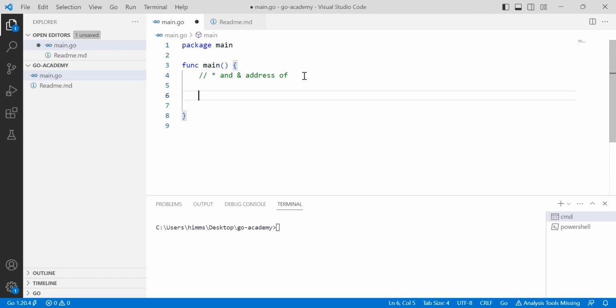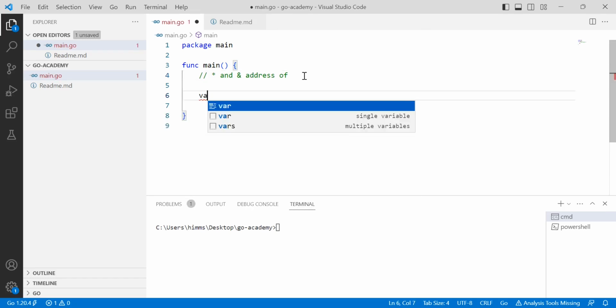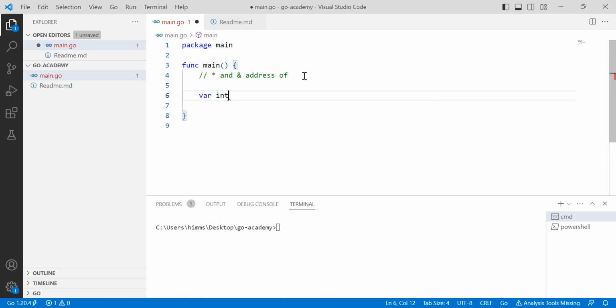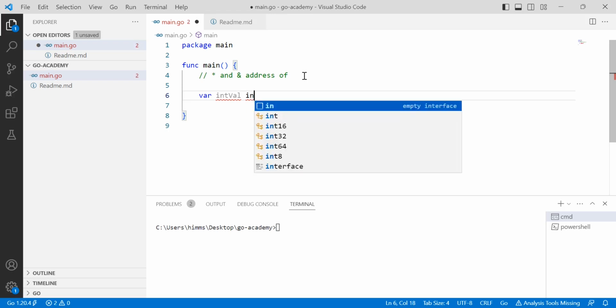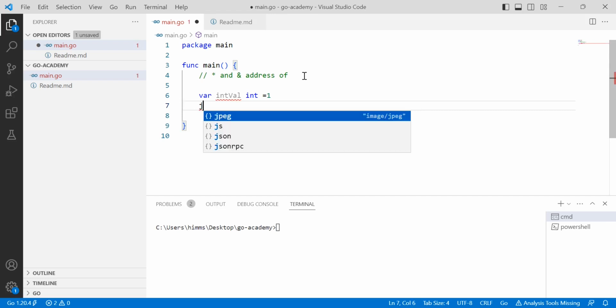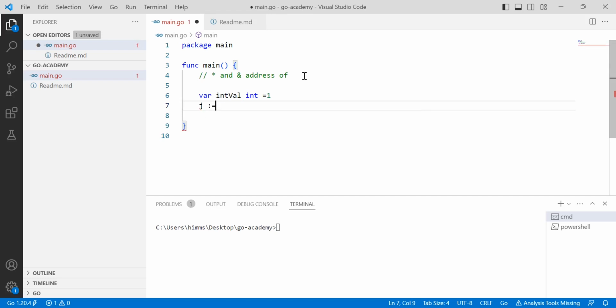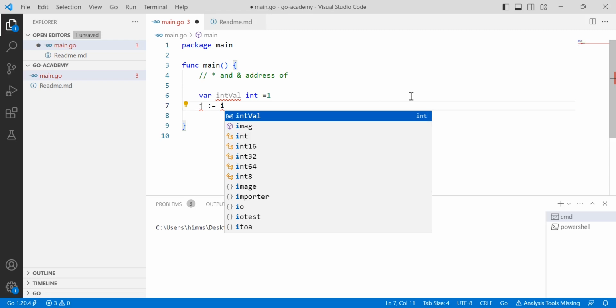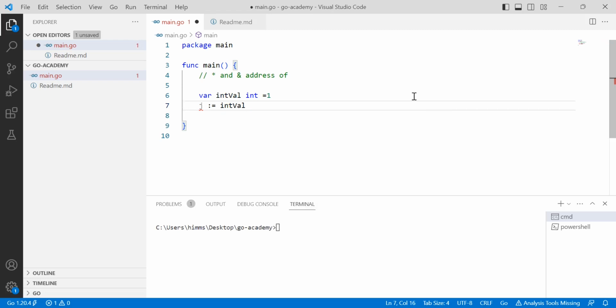int var, int val int, let me put it like this, and I put it something like this, int val.